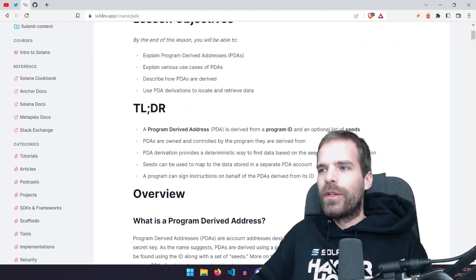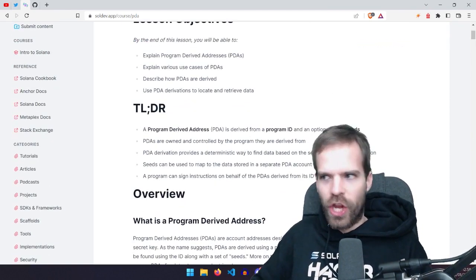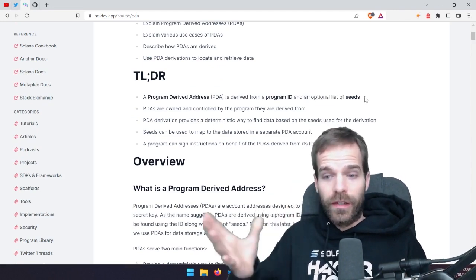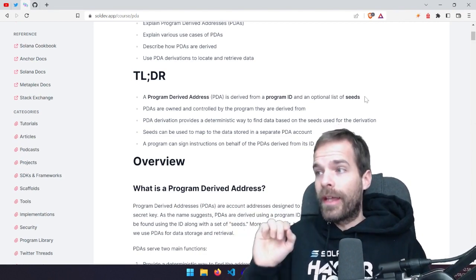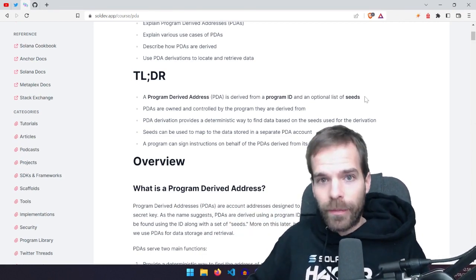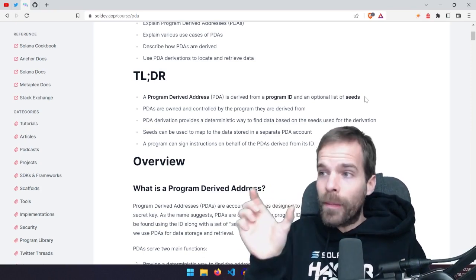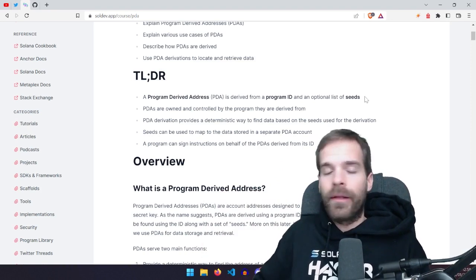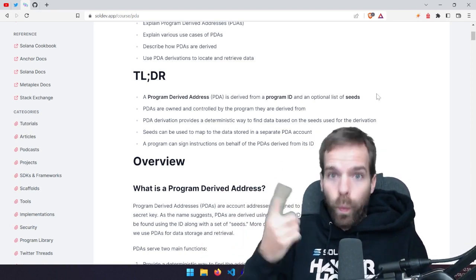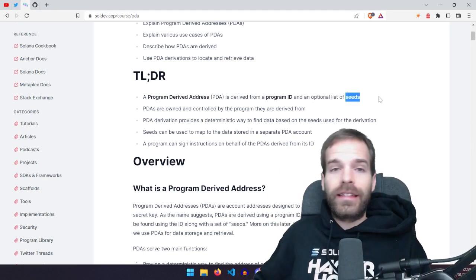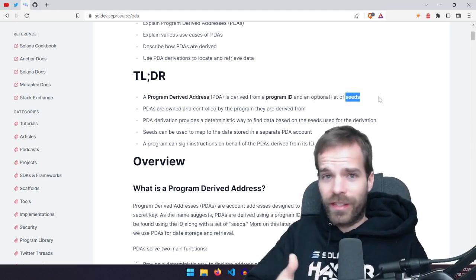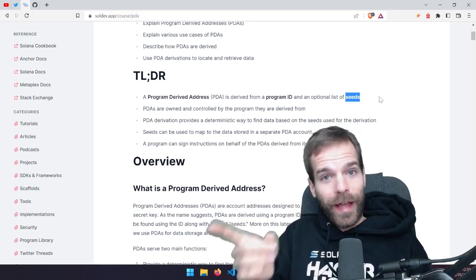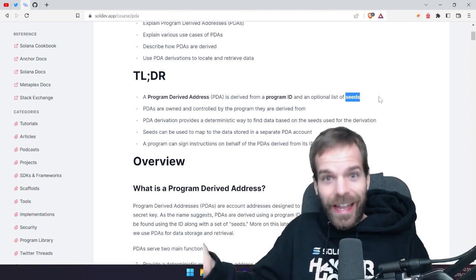Okay, let's do it. A program-derived address, PDA, is derived from a program ID and an optional list of seeds. This is just a reminder. This is nothing new. We have already discussed this. So every PDA has one specific program ID, and that program ID is then able to sign for that PDA. And for one program to not only have one PDA, you can add some seeds, which is essentially just a list of bytes. If you provide different bytes, you get a different PDA. But if you provide the same bytes, you get the same PDA. That's the entire idea here.